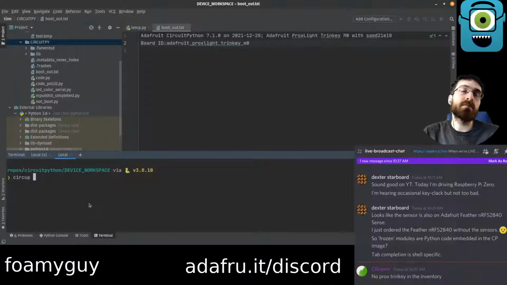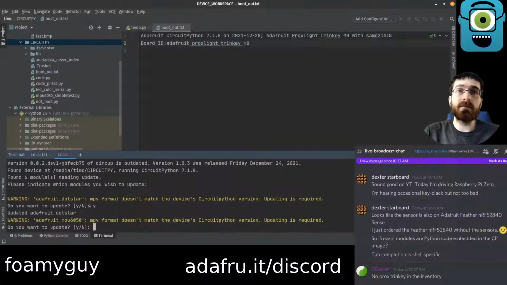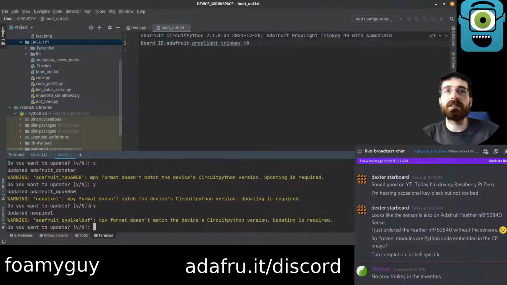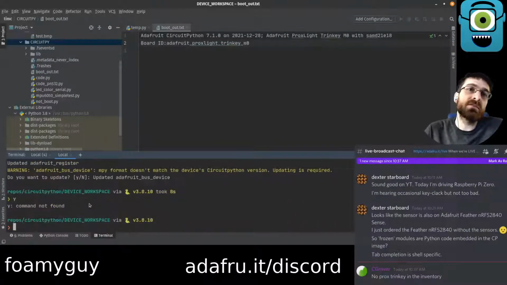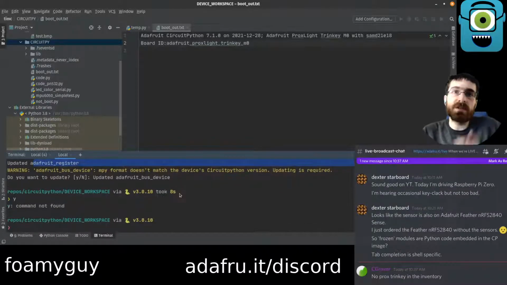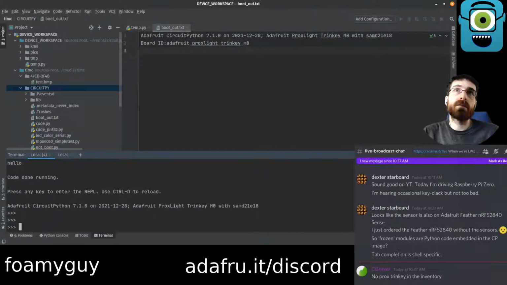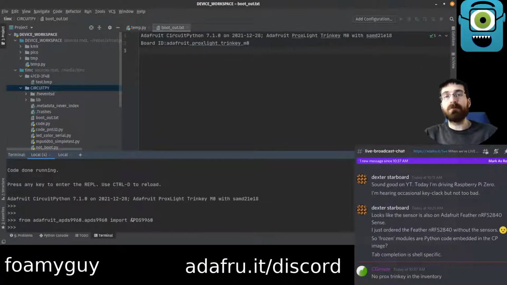Circup update? Yeah. Oh, I should have looked. I think there's a way to make this go. Okay, so we would have got register and bus device. That's good. That probably was register was wrong, actually, maybe. It was getting imported from APDS, whatever, but that was it. Yeah, either bus device or register.